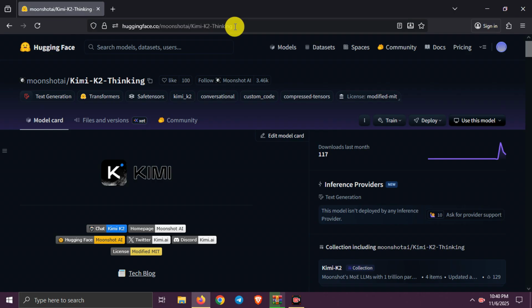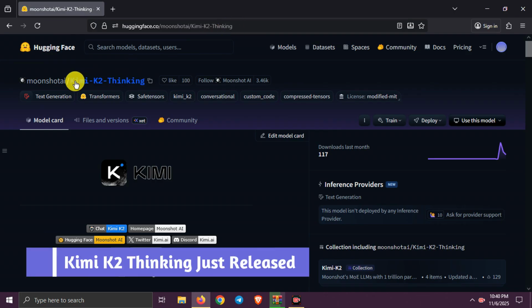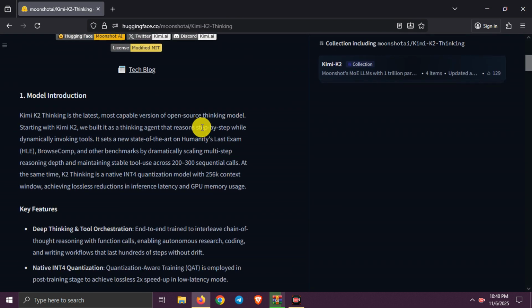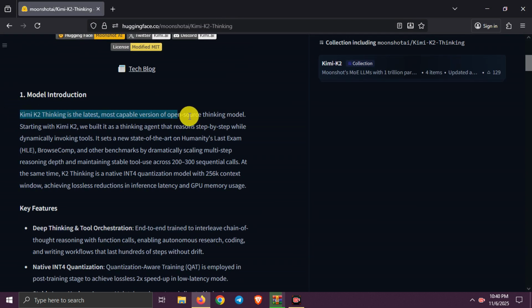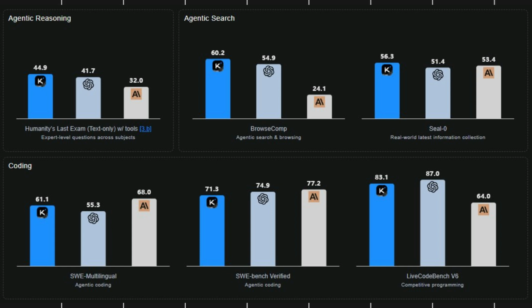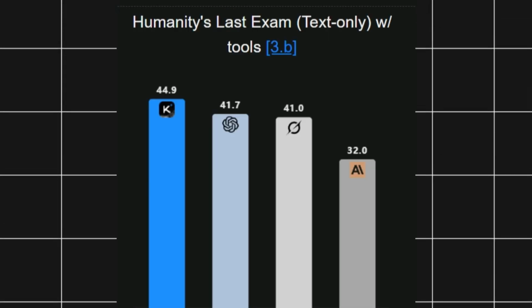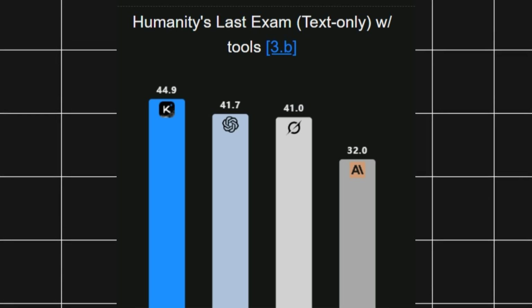Hello guys, as you may know, the new Kimi K2 Thinking Model is released. It is an open source model from China. As you see, it's available here on Hugging Face. It is beating closed source industry-leading models like Claude 4.5 Sonnet and GPT-5. It has performed best on Humanity's Last Exam, beating all other models completely.